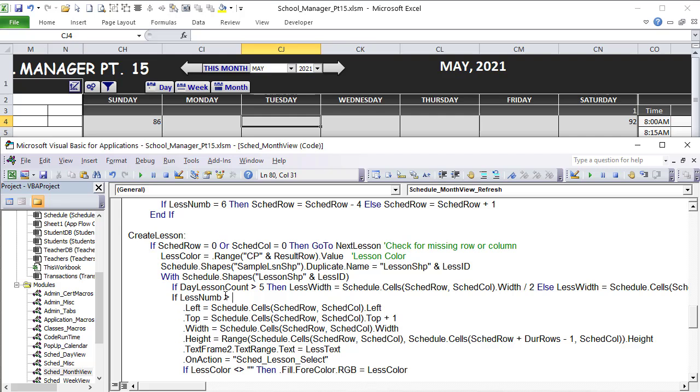So if the lesson number is greater than 5, then the lesson left, that's a long variable, is going to be equal to, in this case, we want the schedule. We can just copy that schedule. Let's get rid of this part. We don't need this. The lesson left is going to be basically equal to the schedule column, the schedule rows, and the left position of this plus what? Plus I need the width divided by 2, plus this, the width of the shape.